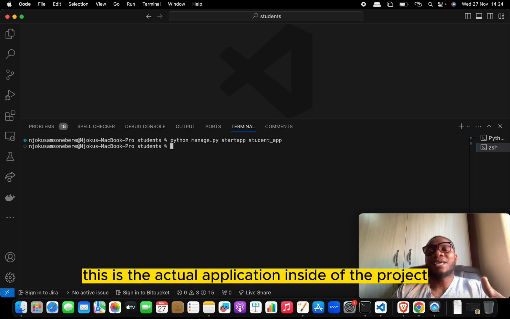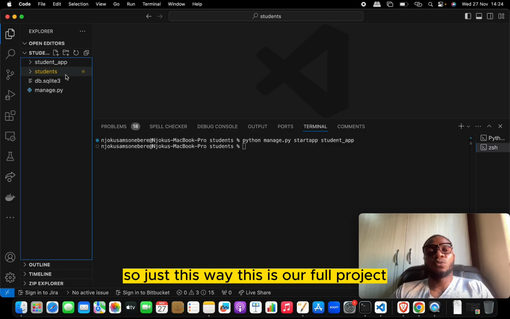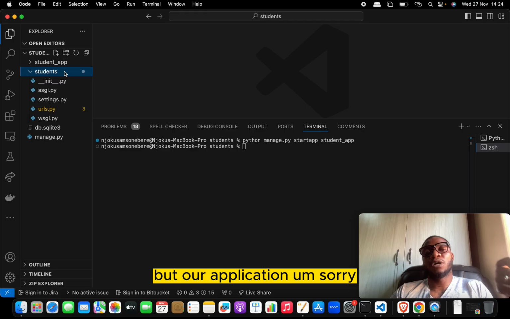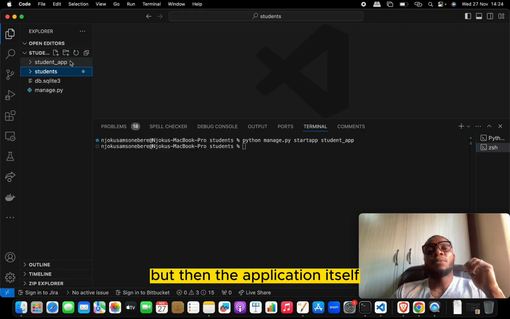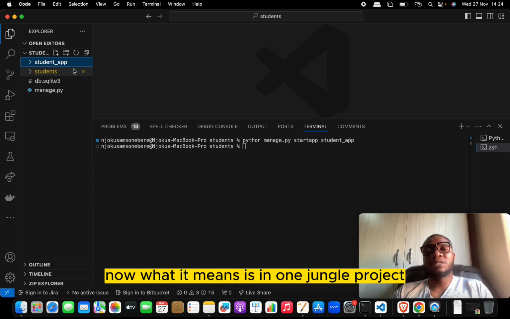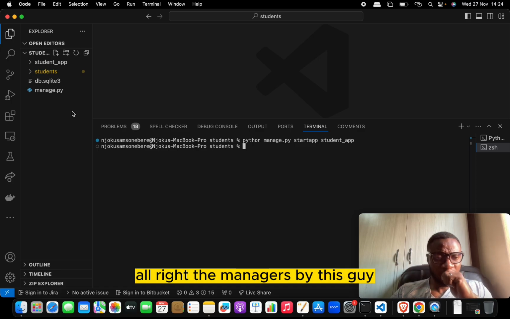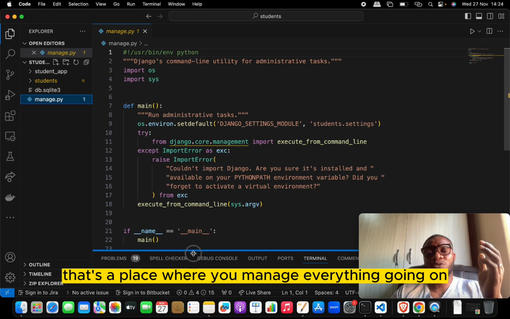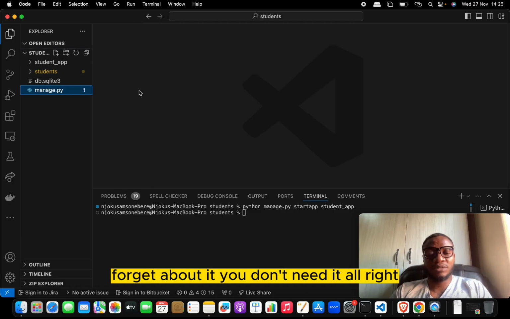So this is the actual application inside of the project, and that is what we have here. Just see it this way: this is our full project, and the project has settings inside of the student, but the application itself is set up inside of the student app. What it means is, in one Django project you can have multiple applications. The manage.py, I just see it as a place where you manage everything going on inside of the project, but forget about it, you don't need it.